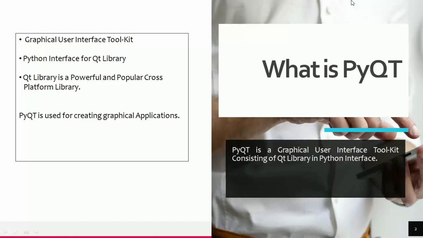So we'll see one by one. It's a graphical user interface toolkit, and it will be used as the Python interface for the Qt library, which means we'll be using the Python programming language along with the Qt library to create this application. Then what is the Qt library? We'll understand that first. The Qt library is a powerful and popular cross-platform library, which means it will be working across platforms and it's very powerful. At the end of it, we'll use PyQt to create graphical applications.